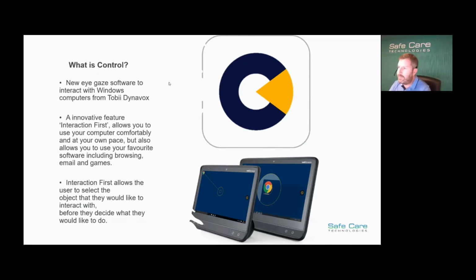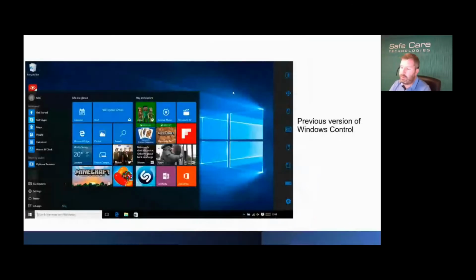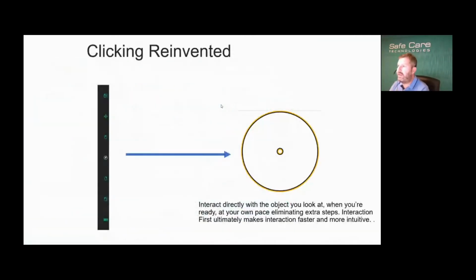So if you are kind of familiar with previous versions of Windows control software, you had to choose what you wanted to do before you chose what you were interacting with. And the menu looked something like this. It would either be on the right-hand side or the left-hand side of your screen. And here you had your left click, your right click, your double left click, etc. So you had to choose what you wanted to do before you actually interacted with anything. So with Control, they've reinvented that.